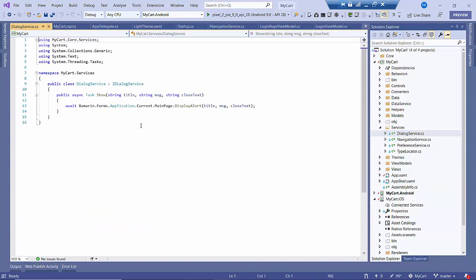Here is the dialog service, which is implemented from IDialogService. This interface is located in my core project. Here I have implemented the Show method using the Application MainPage. I am displaying the alert using the DisplayAlert method and passing the respective arguments.